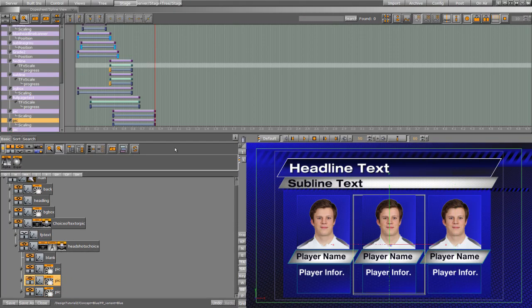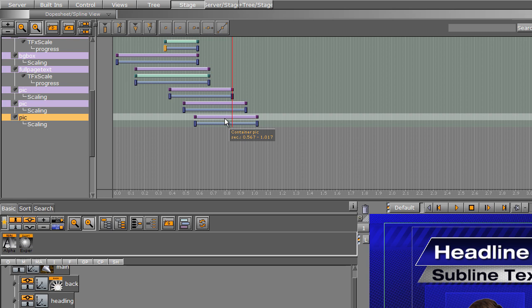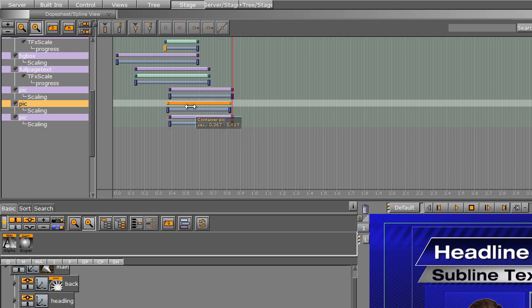Now, if you want to go in and adjust the timing or offset each one of these animations a little bit with the scaling or the animation, that's fine. You can do that too. I'm just going to leave these as is.